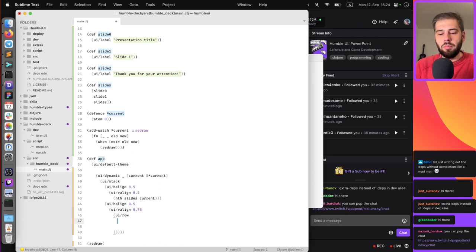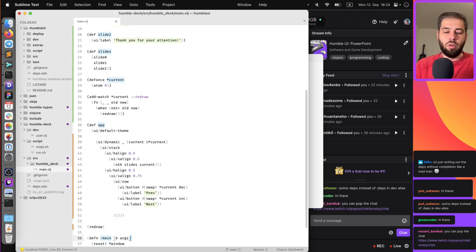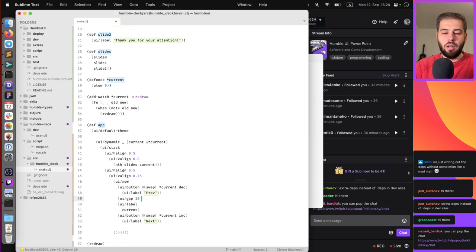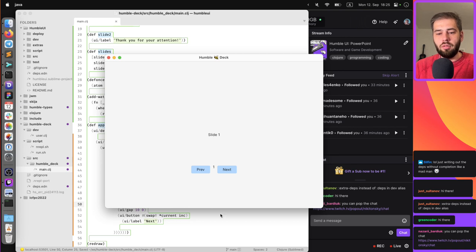I'll explain what it does, but basically what we want right now is a UI button, swap current deck, UI label pref, ink next. Let's get it working first and we'll make it pretty. And label current, and probably some gaps here and there so that it looks decent. Okay, so we have this, right? Basically this is your PowerPoint, right? So what else do you need?